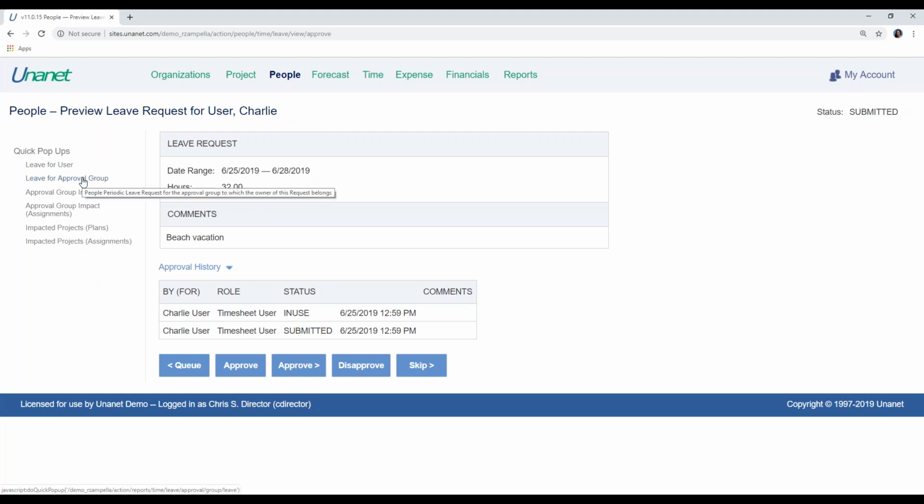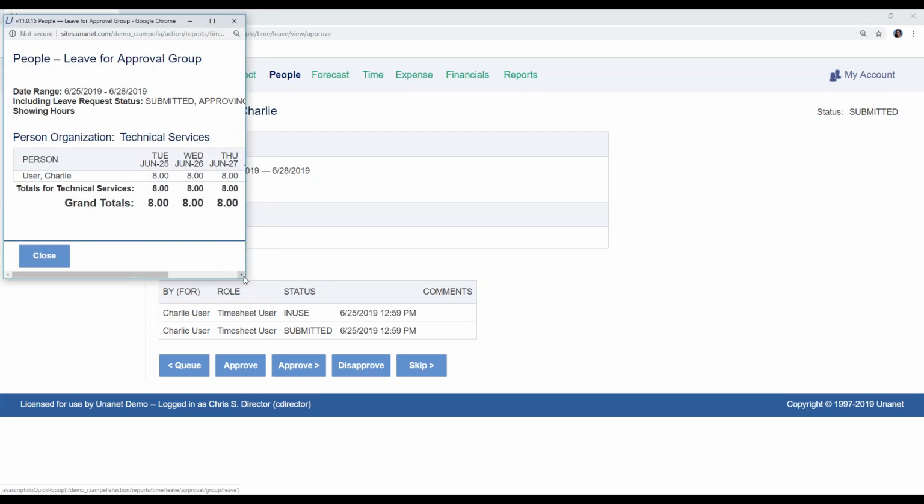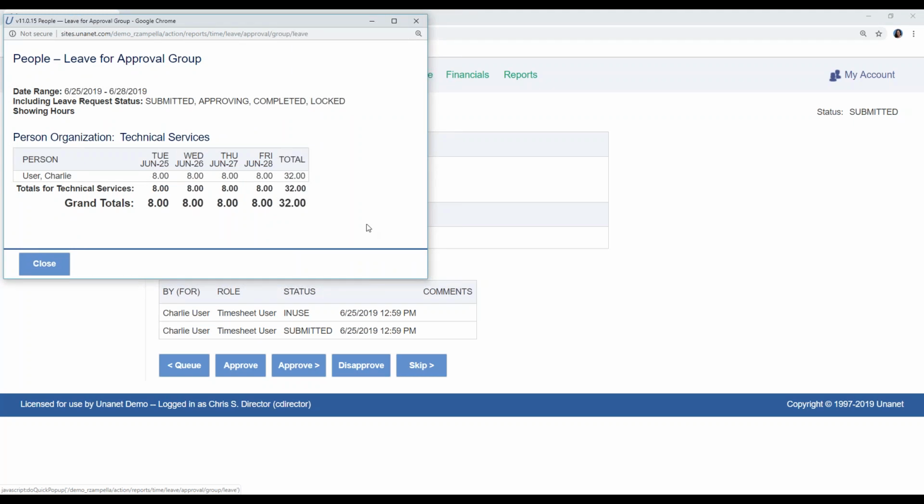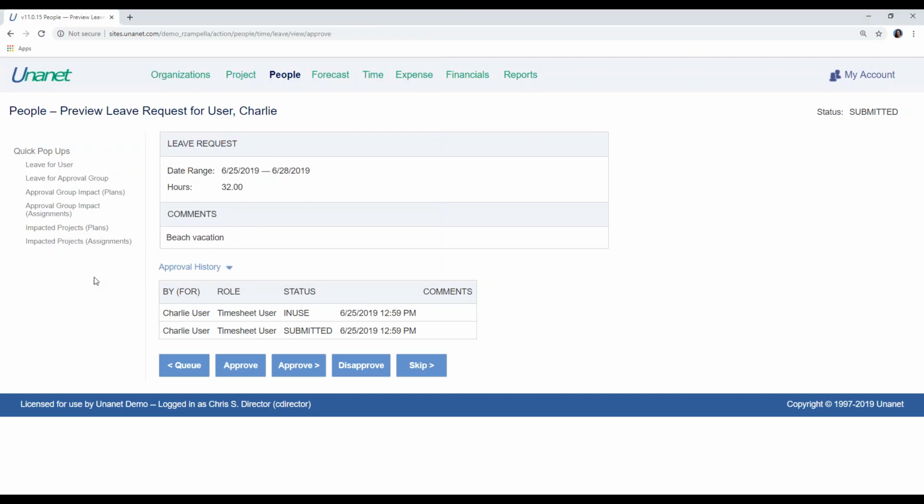I can also click on my leave for approval group and see if others on my team are going to be on vacation at the same time. We don't want to have everybody taking PTO all at the same time and have no coverage. But it looks like we're good to go there in this case because we just have Charlie in that list. Now I can also see from the people perspective, the approval group impact on plans and assignments. And I can also look from the project perspective, the impact on plans and assignments.